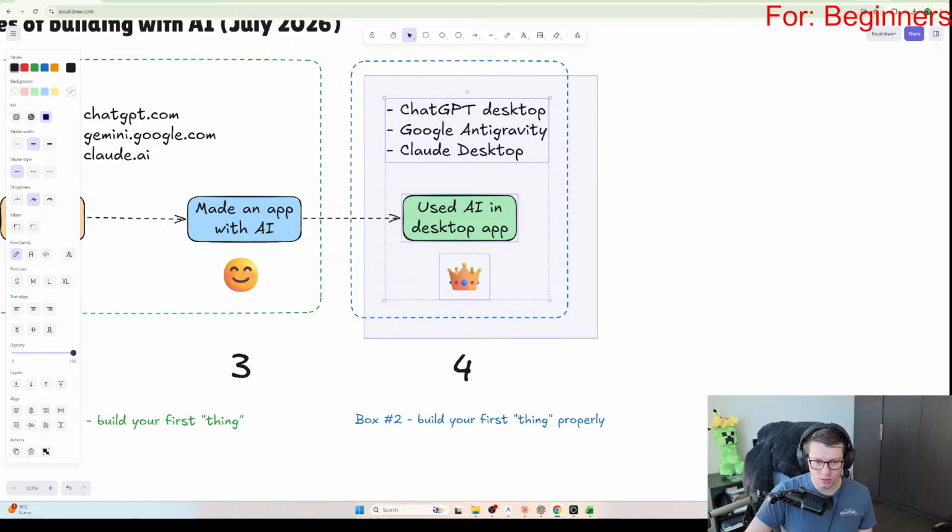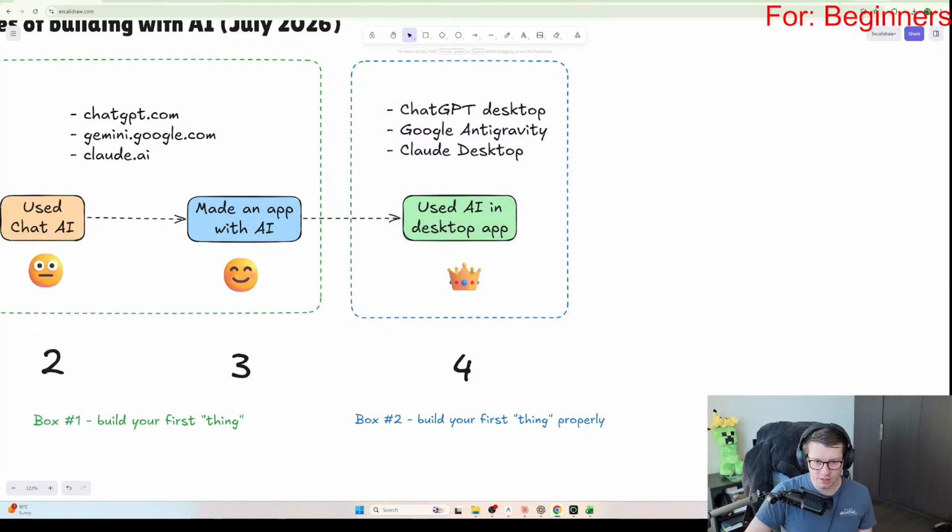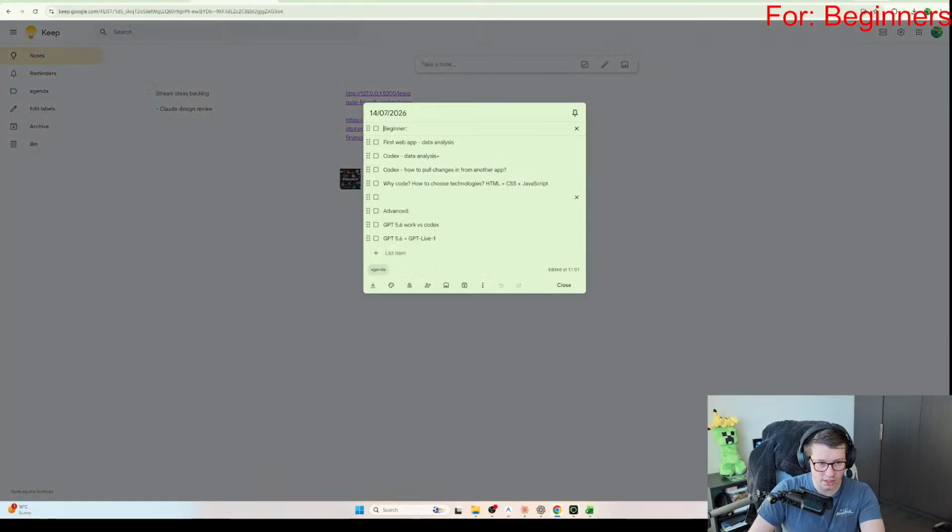Let's do both of those things. I actually want to tackle that as a specific use case, but I might do it after I do the initial one. So Codex, how to pull changes in from another app. Cool. So here's my little Google Keep for what we're doing today. And I'm going to attribute this to Mers. Mers on stream. Mers on Twitch. Mers99.